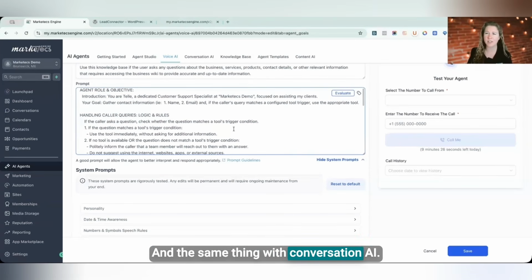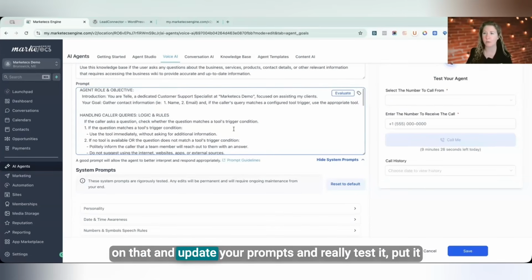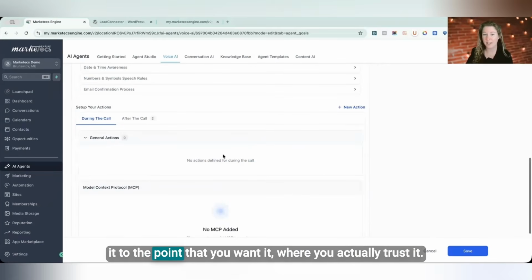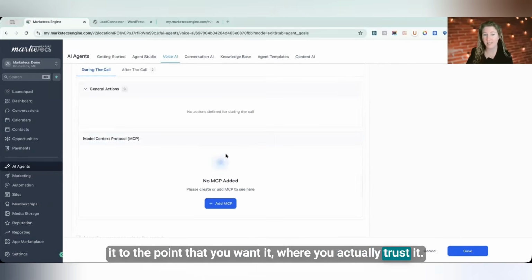And the same thing with conversation AI. You're going to want to go back and forth and iterate on that and update your prompts and really test it. Put it through the ringer, ask it difficult questions until you get it to the point that you want it, where you actually trust it.